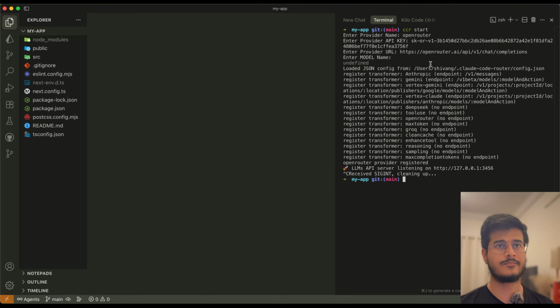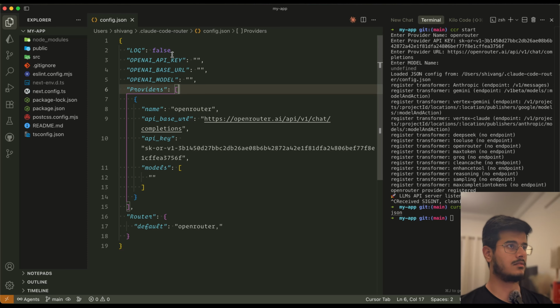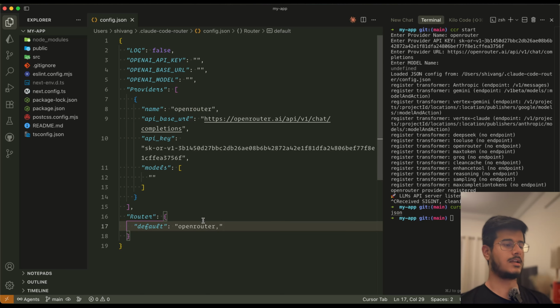So let's kill it. And you can see the model file is at this URL. So let's open that. So Cursor, home directory, Claude Code Router, and config. This is our file, logs false. We don't need to specify the key here. Only one provider is set. This is an array, which is OpenRouter. There's just one provider, and let's fill up our models.